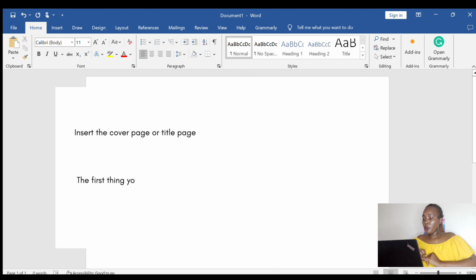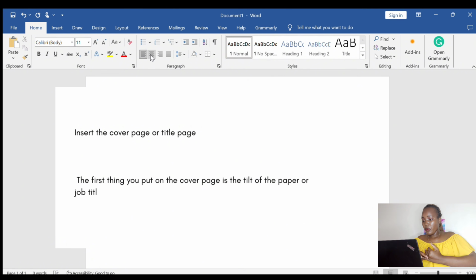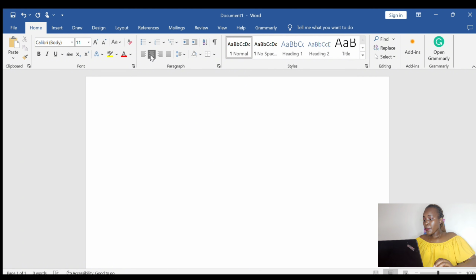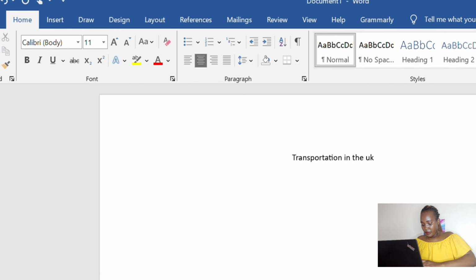The first thing that you put onto your cover page or the title page is the title of your paper or the title of your work. And in this case, let's assume the title of our work is Transportation in the UK. And the title should always be centered. We're going to put it in the center and type Transportation in the UK. So what you do with the title is you put it in title case. That means capitalizing each word without capitalizing the small words or the articles. In this case, Transportation and UK are going to be in capital letters.